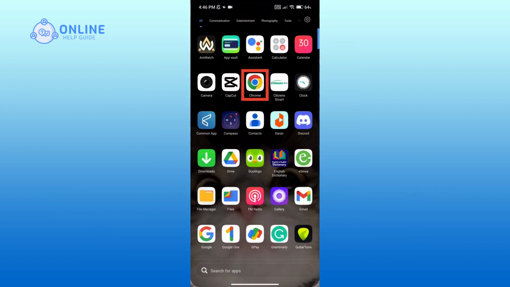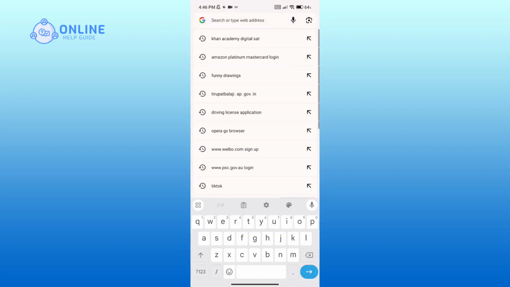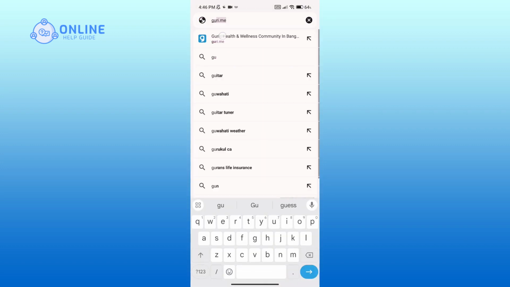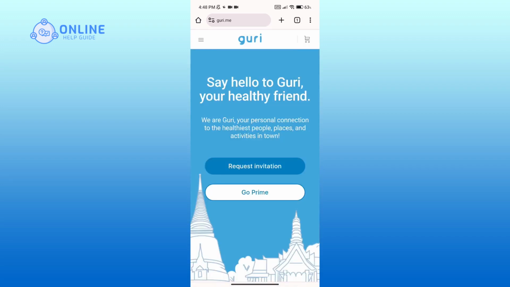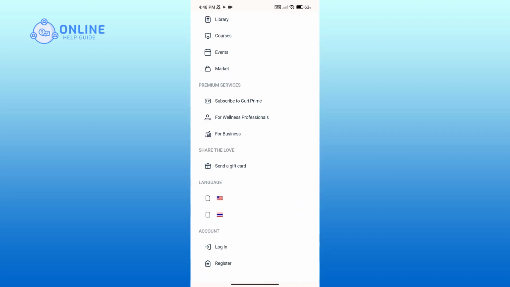First of all, open up a web browser. Now in the search bar, type in guri.me. After you come across this official page, click on the three horizontal lines in the top left corner. Now scroll down your screen and tap on login option.